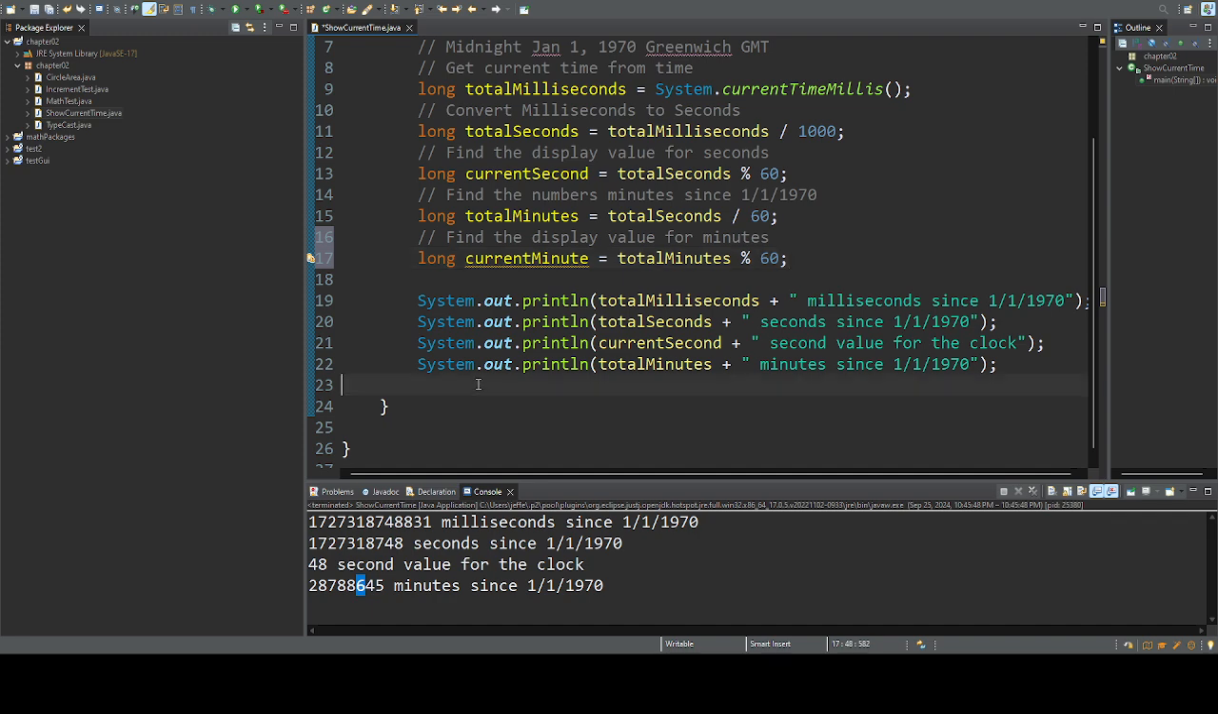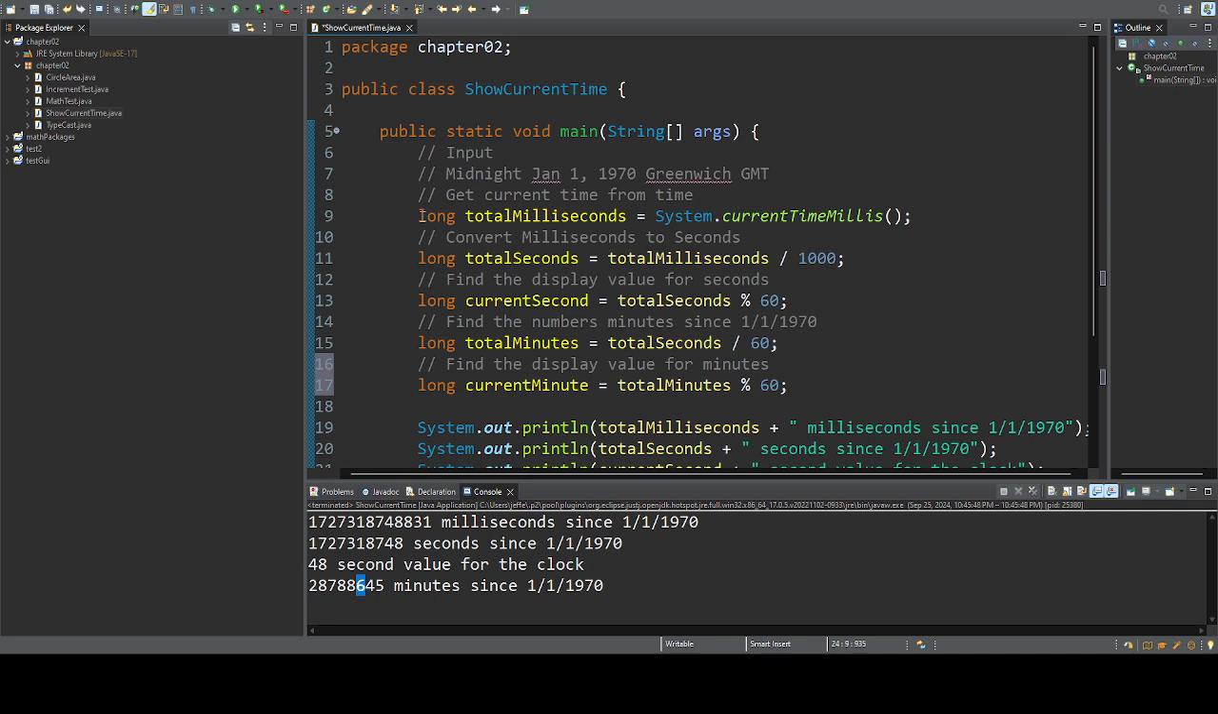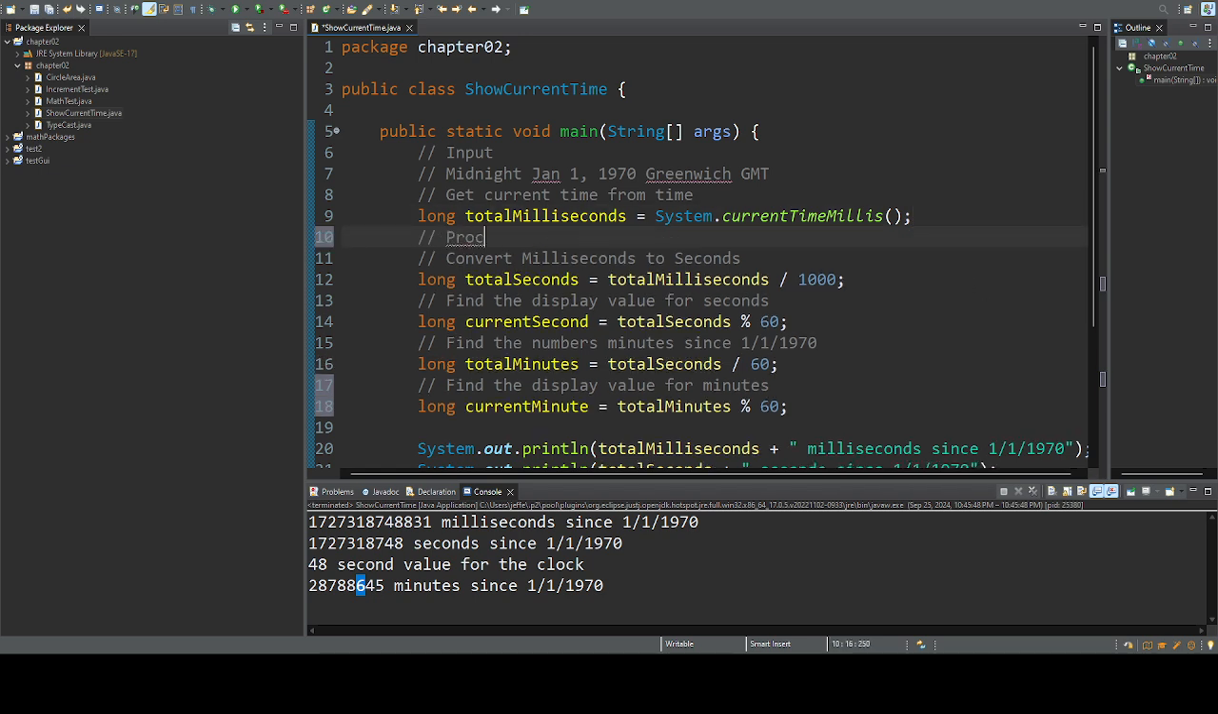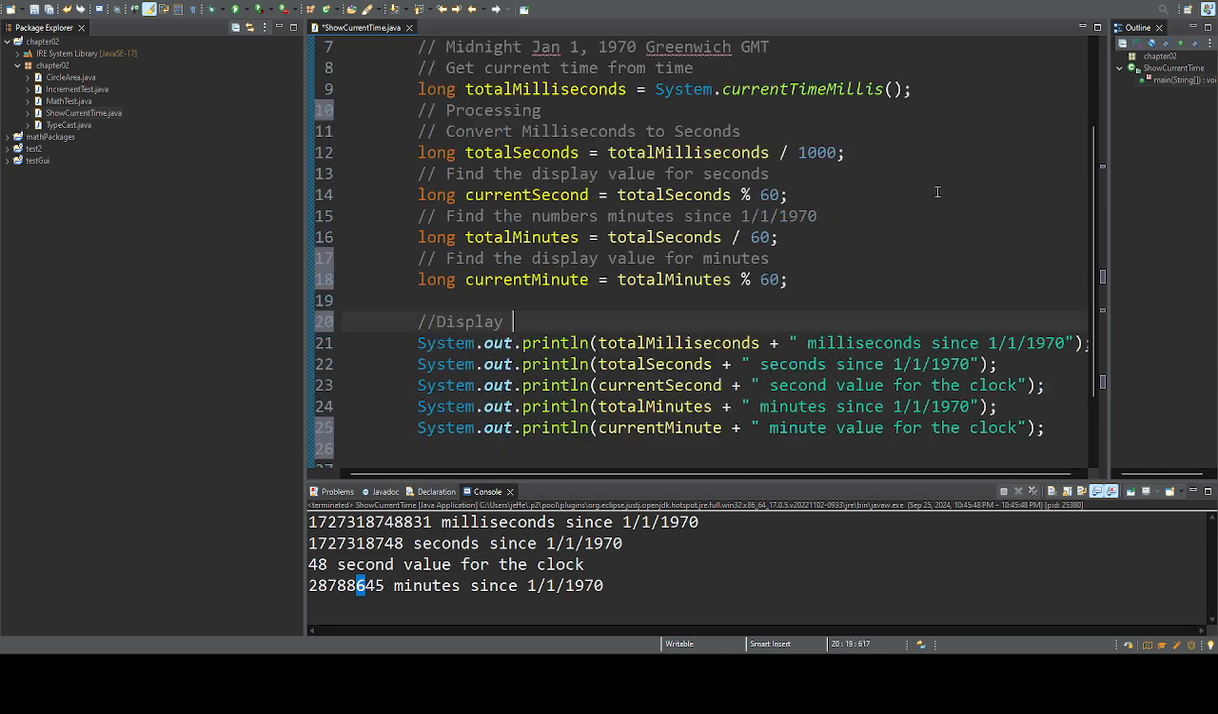And this is the first thing we can visually check now. So System.out.println current minute, and that's the minute value for my clock. This is not a pretty display, but I'm at least seeing what's happening here. So again, I have my input, and I guess I'm going to call all this stuff here my processing. And down here, I'm doing a temporary display so that I know things are working for me.